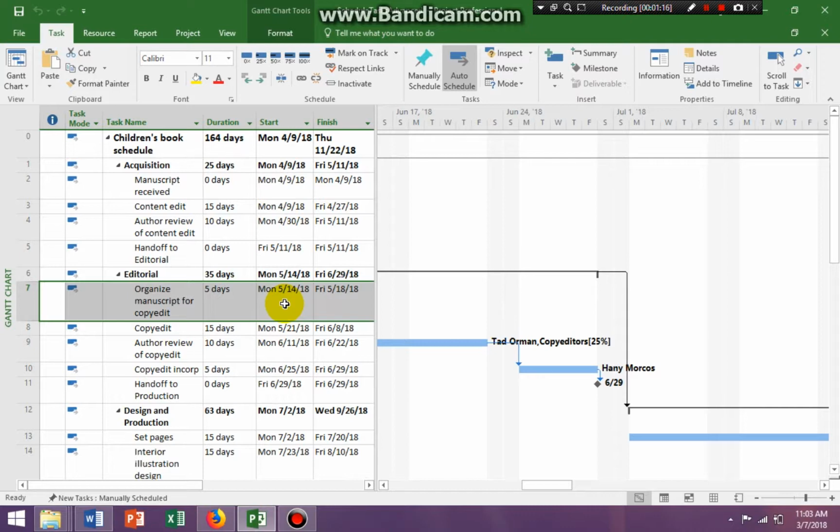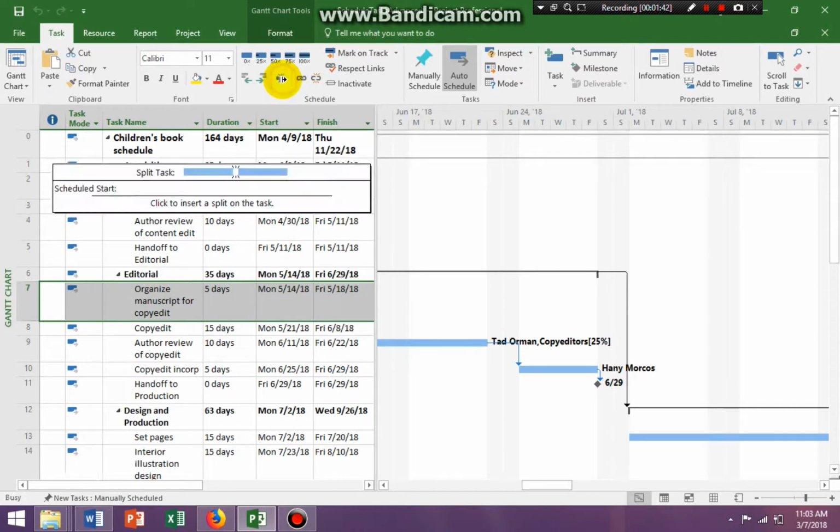So we have our scheduled task advance data file open. All right, and I'm on the task tab in project, and I clicked on task 7. And we see that this task is starting on 5/14/18. Now, we want to split this task. So we're going to go to the schedule group, and we're going to click on the split task button.